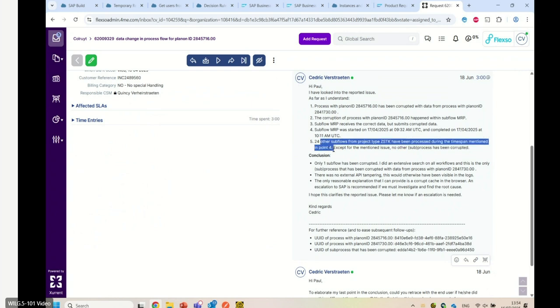So I don't know how. And so the conclusion is one subflow has been corrupted. I did an extensive search on all workflows, and this is the only subprocess that is being corrupted with data from process with Pano ID 30. There was no external API tampering, otherwise I would have seen it in the logs.